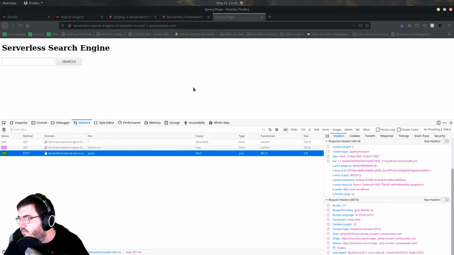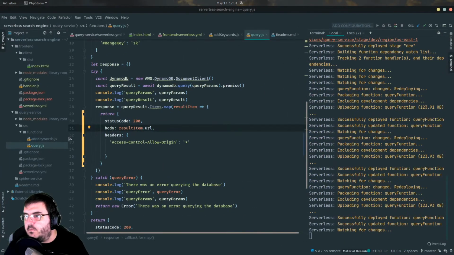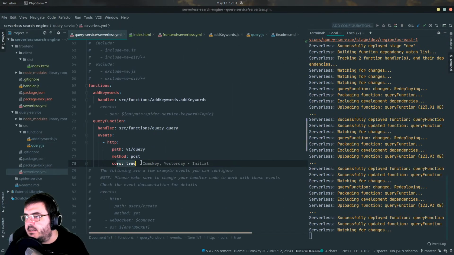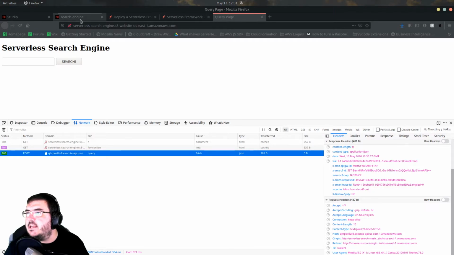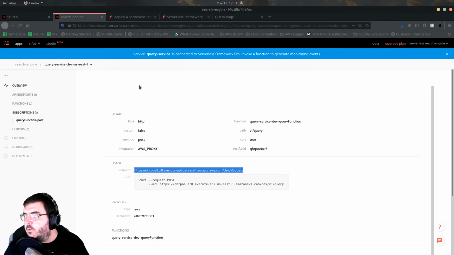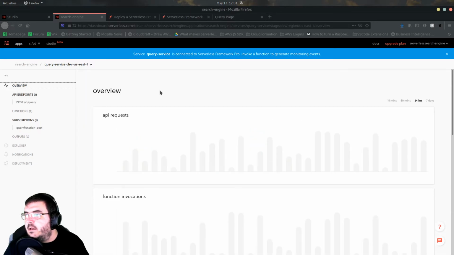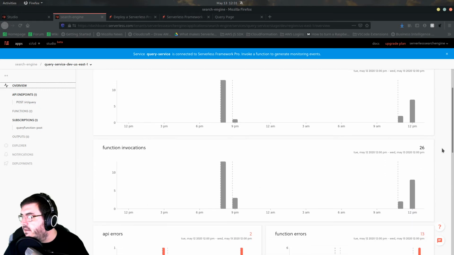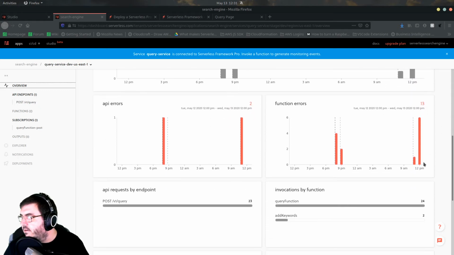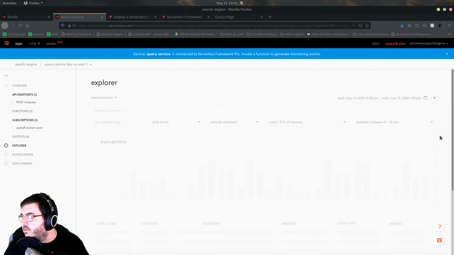Interesting. Let's go take a look at, maybe my query doesn't have CORS turned on, but it does. So it is managing that. Maybe there's actually an error in my query that's causing a problem. So let's go back to Framework Pro and debug my function here. Let's see, are there any errors? Oh, there are function errors. That might be what's causing my problem.